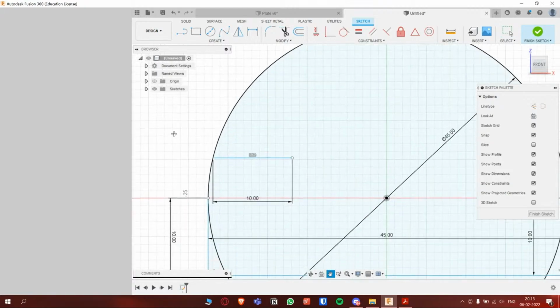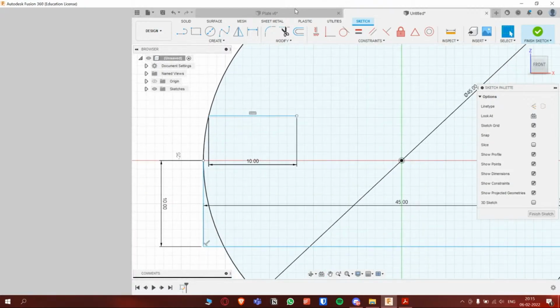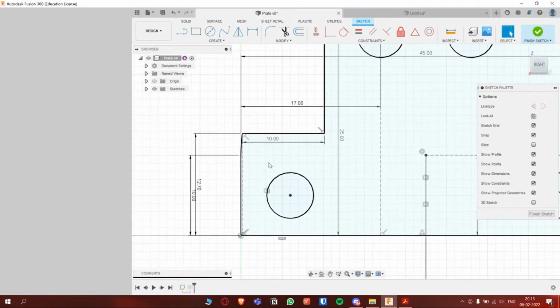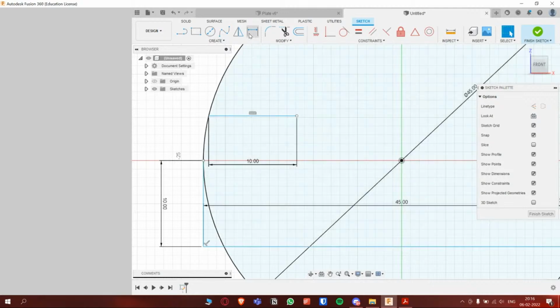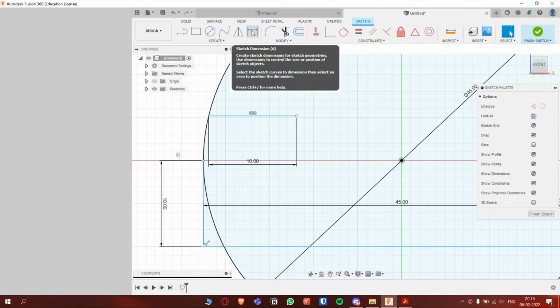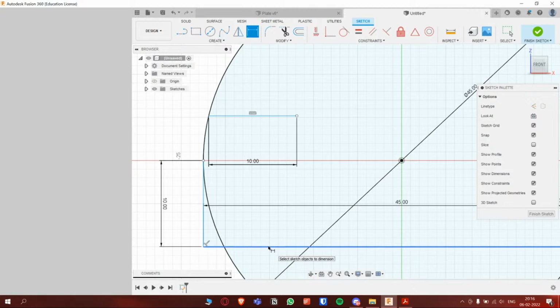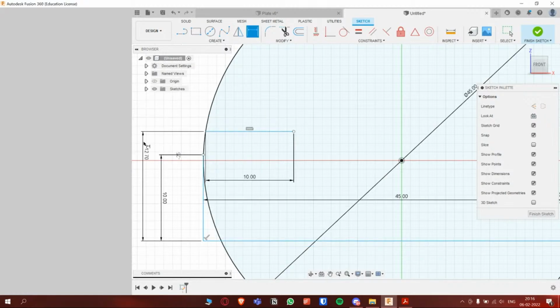Okay. Zoom in. Now we can see that the distance between this line and the bottom line is 12.7 millimeters. So there's a neat trick to do this, right? What we can do is click on this sketch dimension, or D on your keyboard, that's the shortcut. Click on this and click on the bottom line first, and then this line, and give the distance between them as 12.7 millimeters.